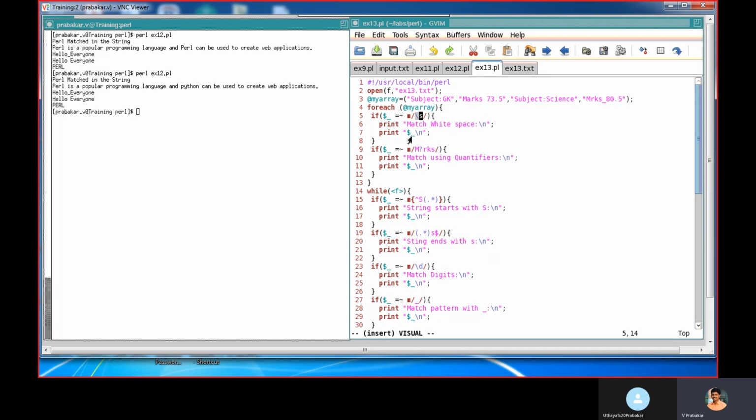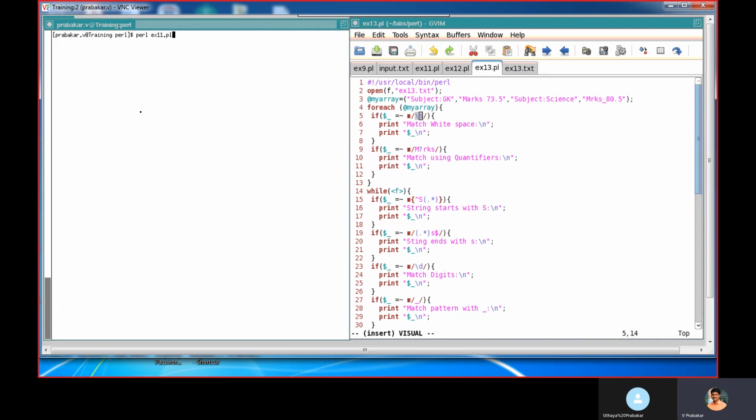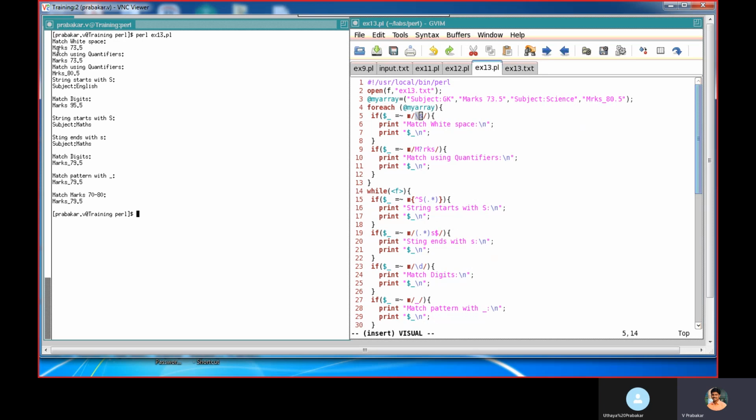I am printing this dollar underscore also. Matched white space, so we are getting only this element because it contains white space. So this pattern matches with this element, so it is printing that one. In the second if condition, I use this wildcard question mark. It tells 0 or 1 occurrence for a match.